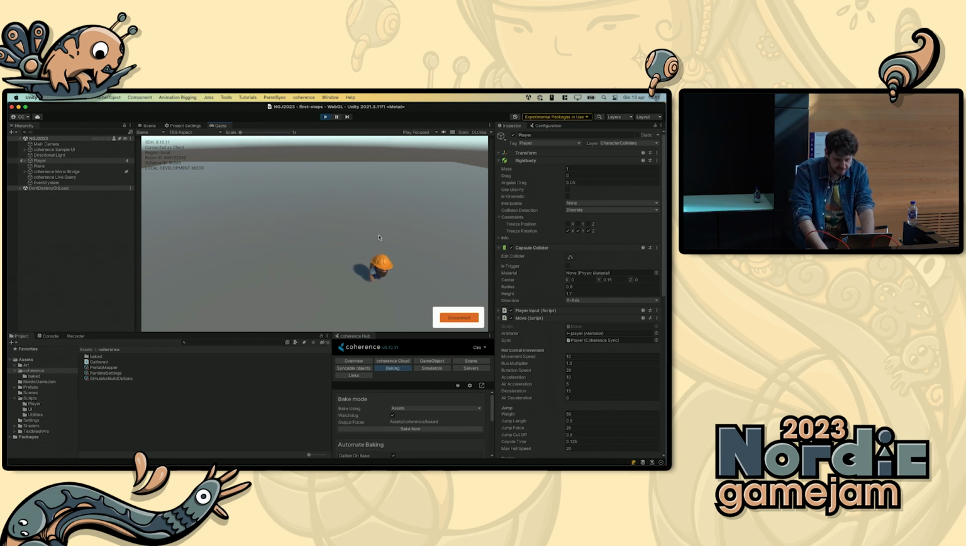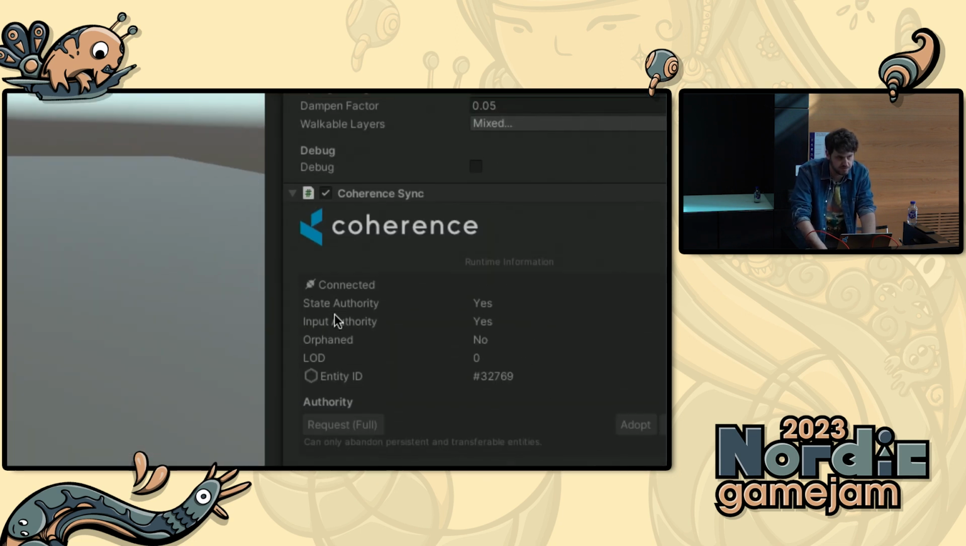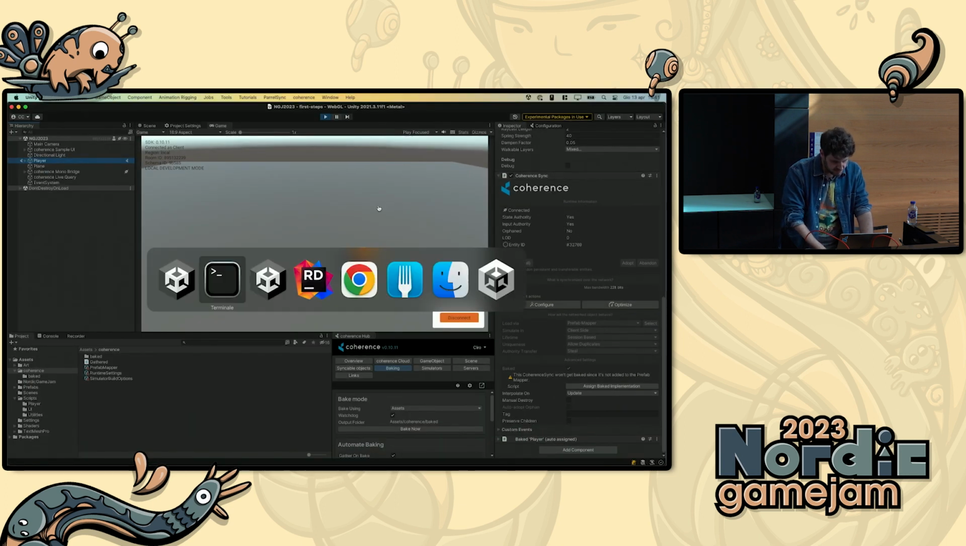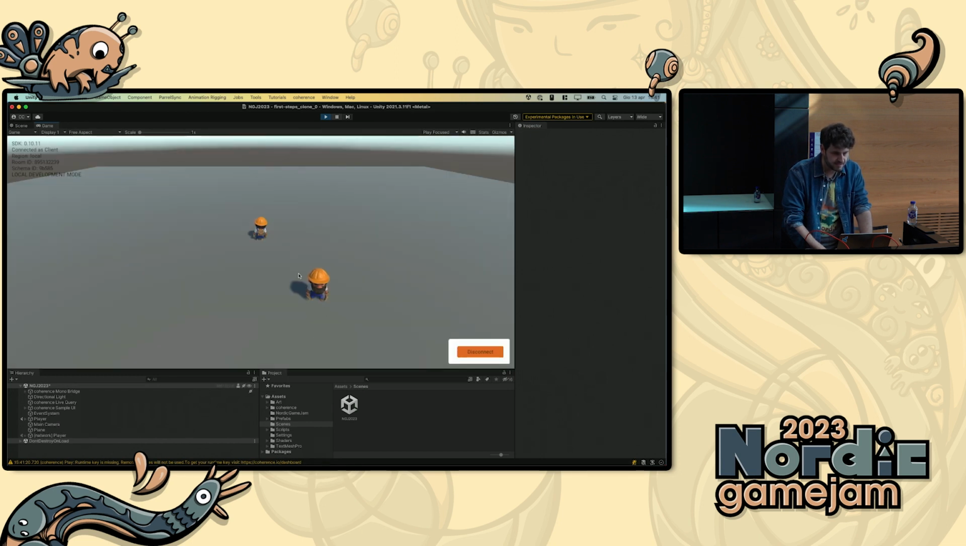Who has authority on this player? Me, because I'm the one who instantiated it, right? So if I go to the Coherence sink, you can see that I have both state and input. You remember those two components. Then if I go to the other editor and press play, I see the room has been created. I can join, and I get the other character.